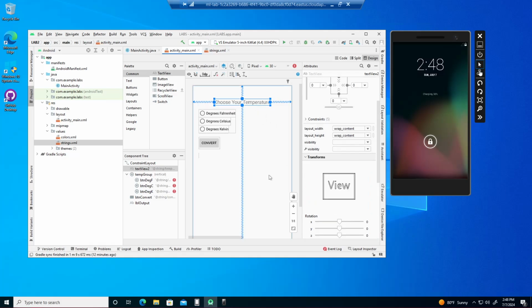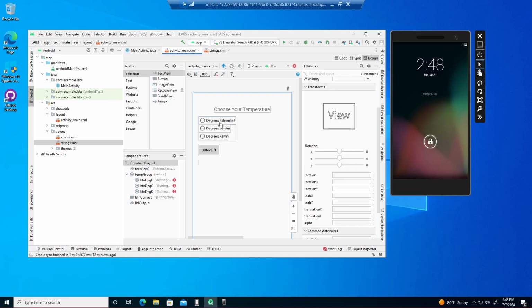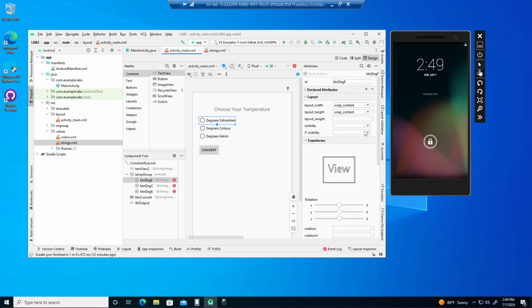Now let's take a look at another aspect of this layout, the radio buttons. First of all, these radio buttons are enclosed in one big box. That is because they are grouped, and I'll show you that after I walk you through each of the individual buttons. If I select this one, let's go to the top, it identifies it as a radio button. A radio button is something you either check or not check. The ID of the button is BTN-DEG-F for degrees Fahrenheit.